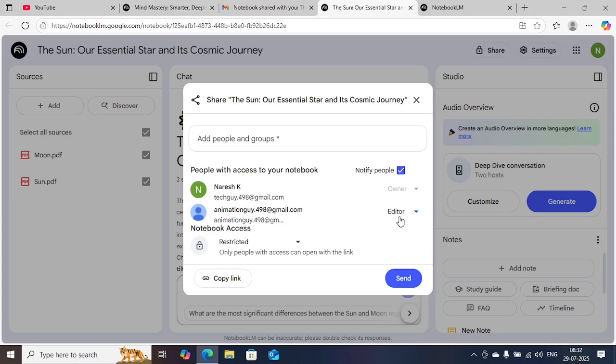So that is viewer. If you want to give editor access, they will have access to edit the document. They can type new information, they can remove some information. So you can choose this option if you want to give editor. So you can choose either viewer or editor. What I'm going to do is give viewer here. Okay, I'm going to select viewer and click on send.